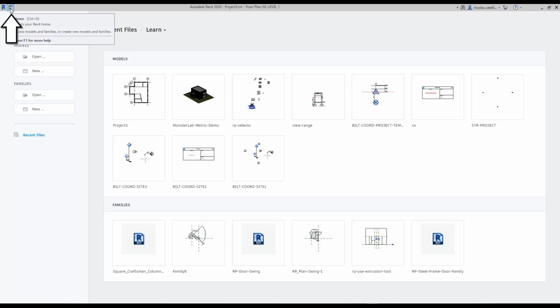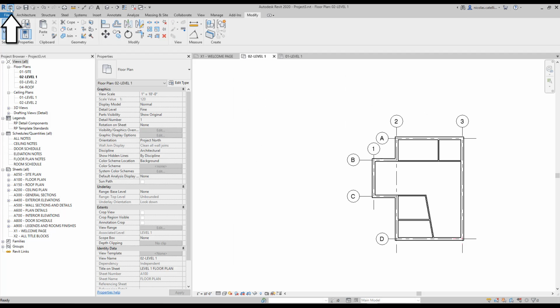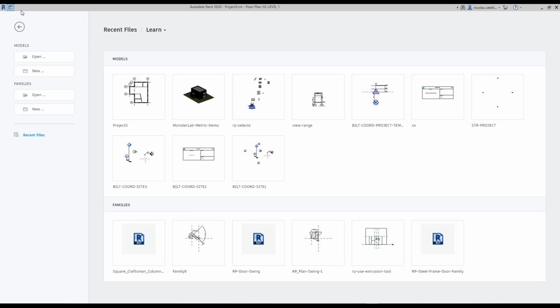Have a look at the top left of your screen. There are two small icons. Click on the Home icon to switch between the home screen and the active Revit project.